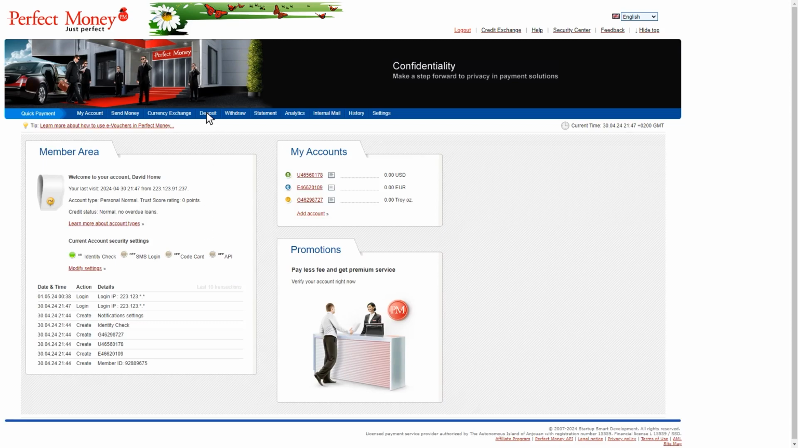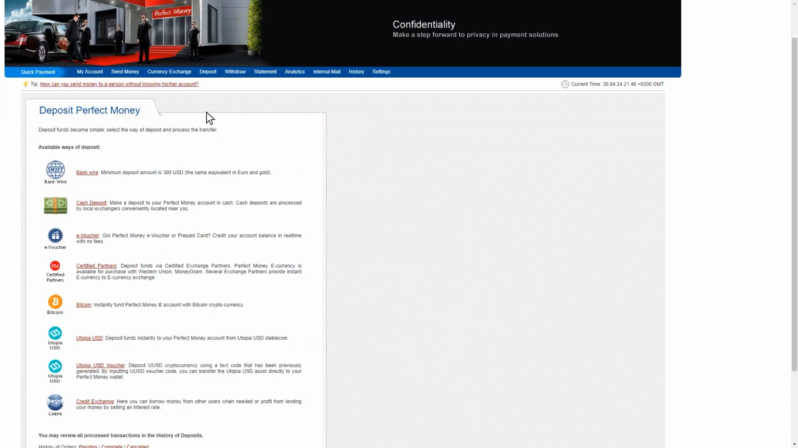Now let's move on to the deposit section. You can see that we can deposit through various methods, like bank wire, or by depositing cash through local exchangers. You can also add funds instantly with Bitcoin cryptocurrency. There are lots of other deposit methods you can see on the screen.